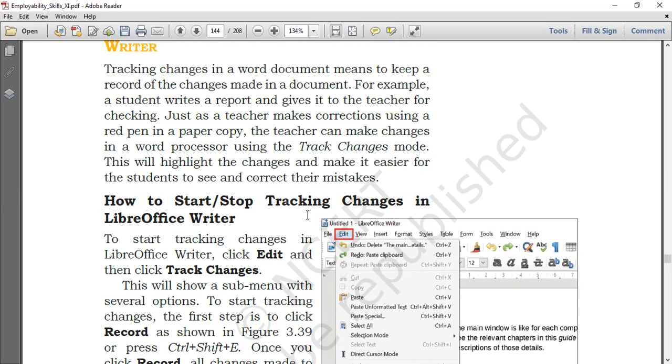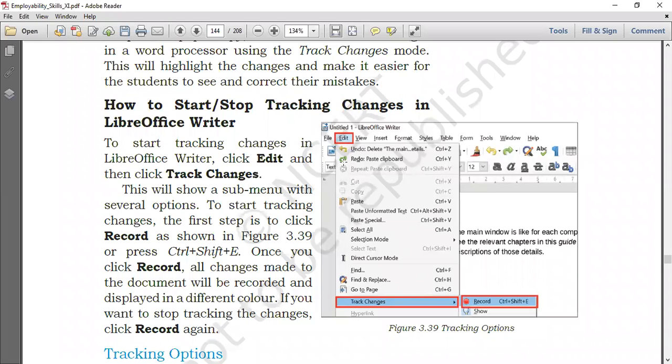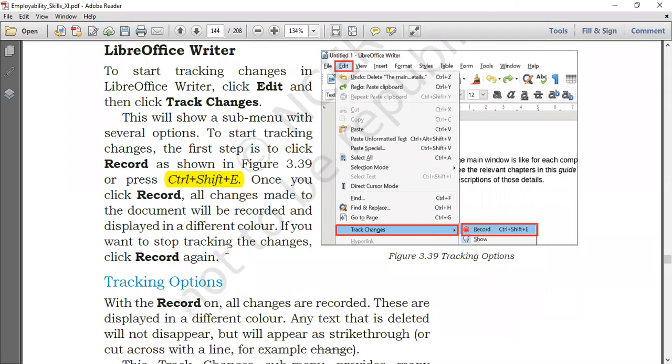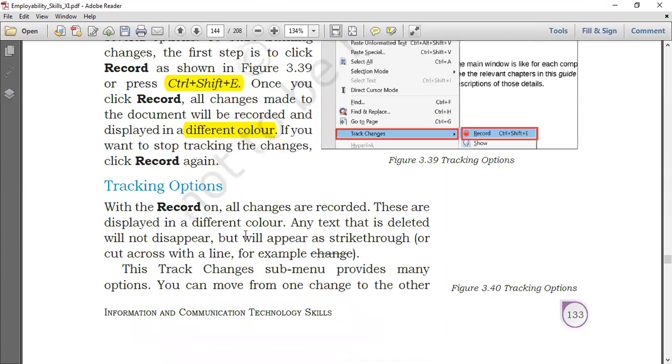So to enable this option, go to Edit. Last option is Track Changes. Then click on the Record button, right? Keyboard shortcut is Control Shift plus E, right? So once you click record, all the changes made in the document will be recorded, and it will be displayed in a different color, right? जो भी डॉक्यूमेंट में रिसेंट चेंजेस हुई हैं वो सारी रिकॉर्ड हो जाएंगी और उसको अलग कलर के टेक्स्ट में हाईलाइट किया जाएगा, राइट?